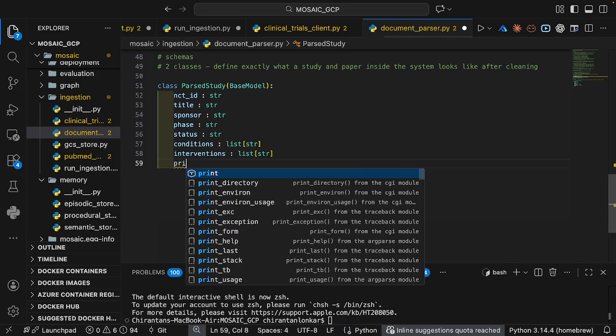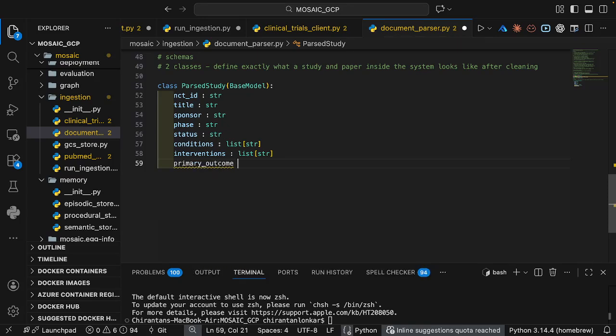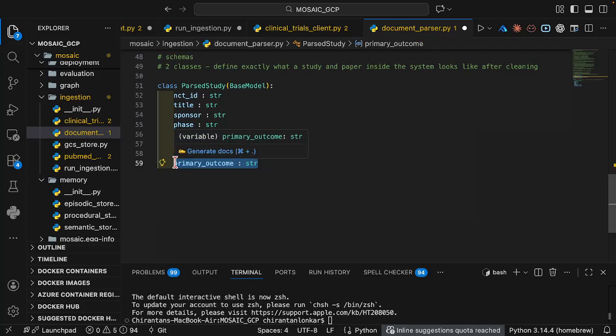Then primary outcome, which is again a string in nature. This is the single most important thing this particular research study promised to measure before it started. You always have a research study which starts with a promise, right? So this is that particular promise.